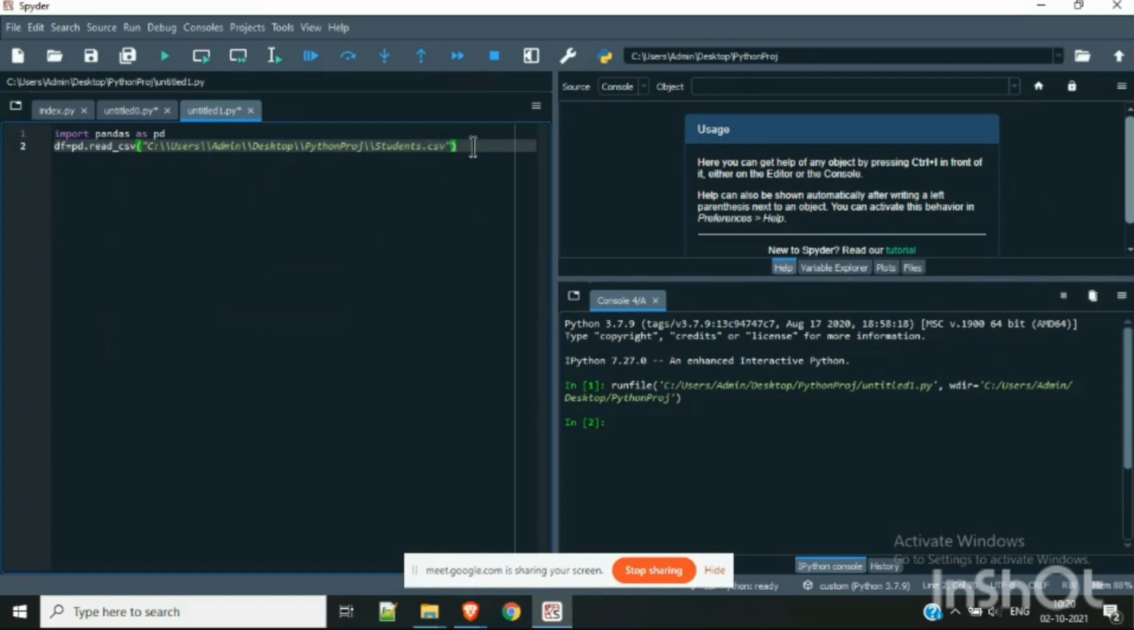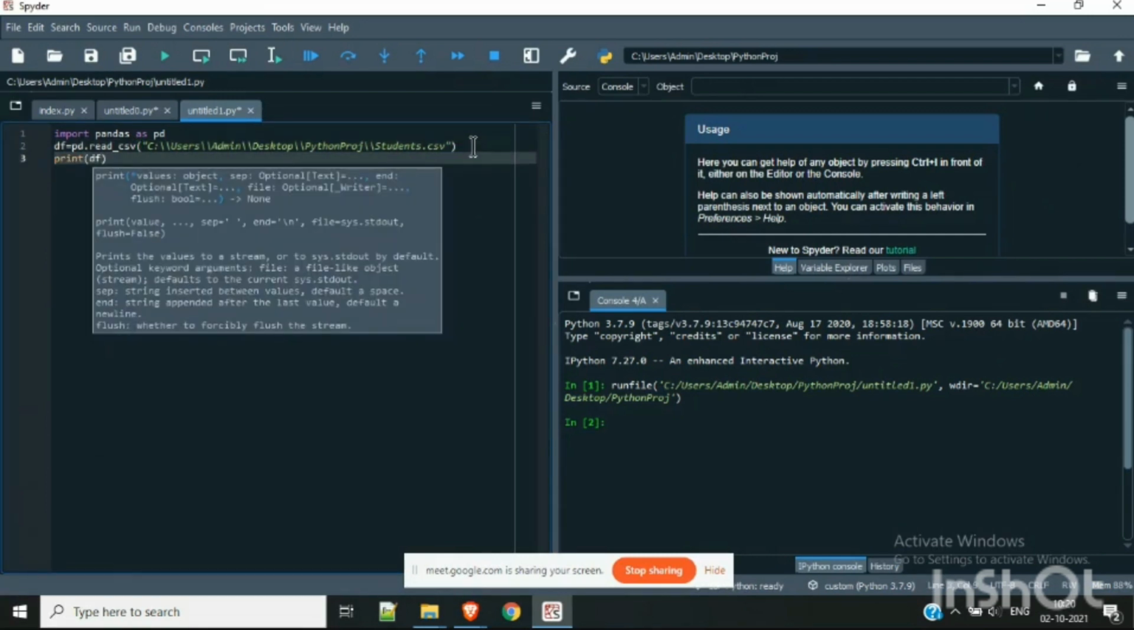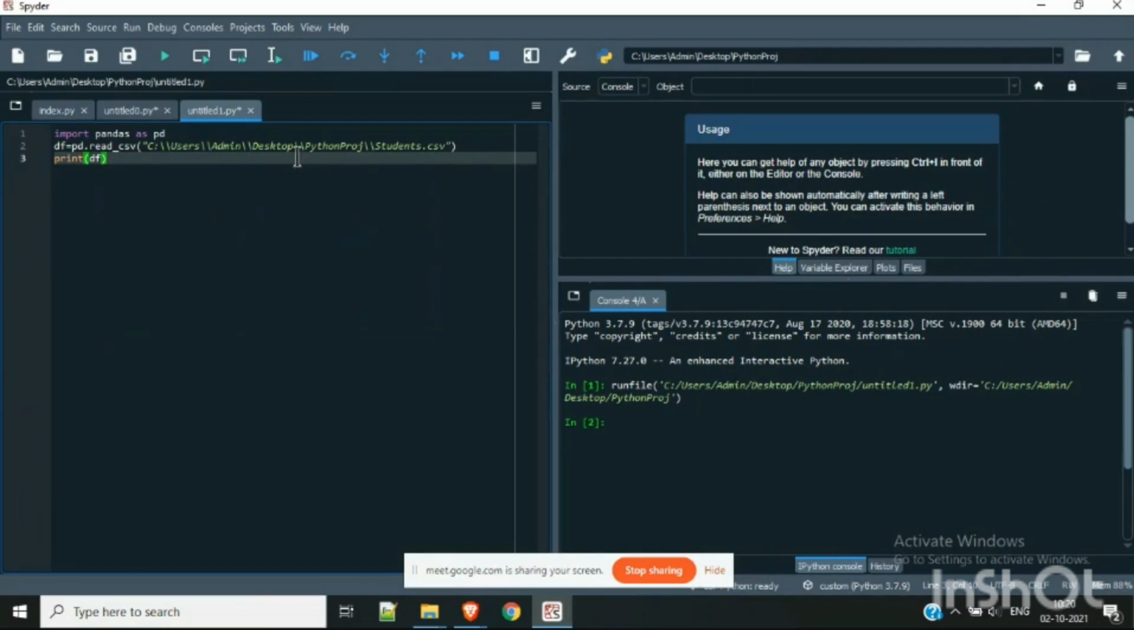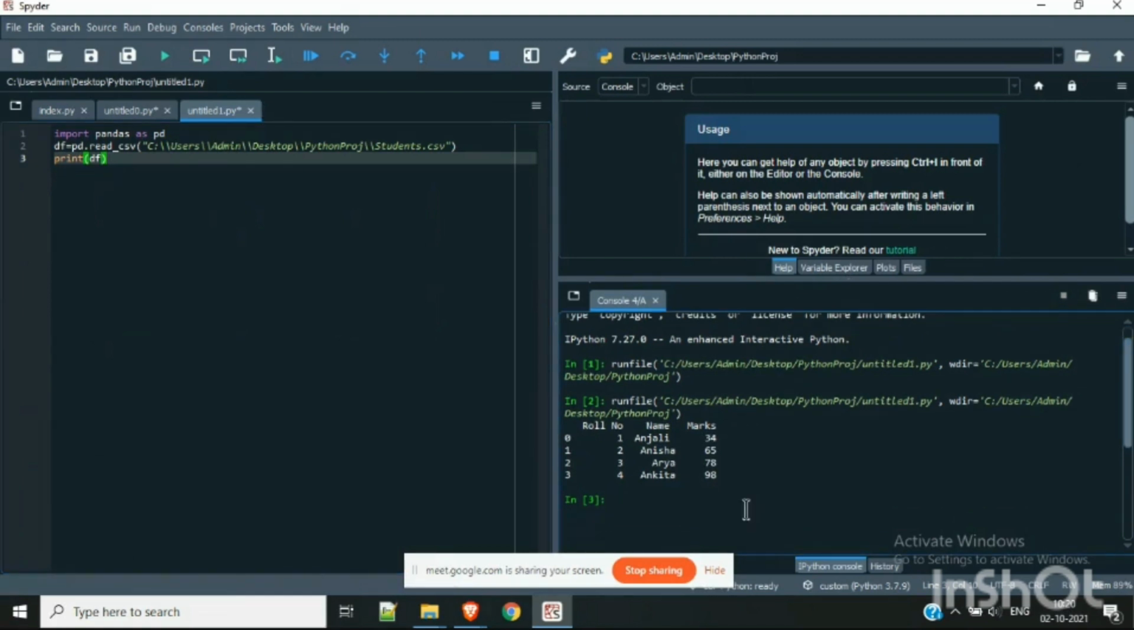Okay, so now I've given the command. Now I'm going to print. Okay, so this is my code. Now I'm just going to print it. Yes, so as you can see, this is my output. I got my CSV file over here. The one which I had saved, I got it over here.